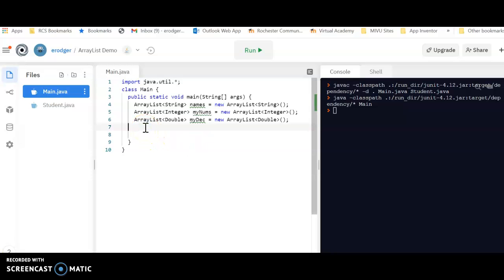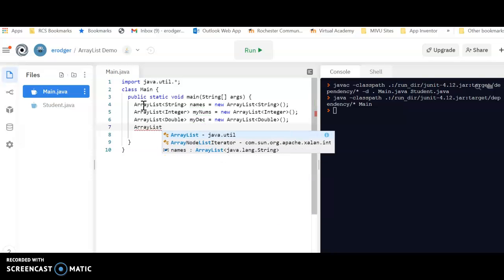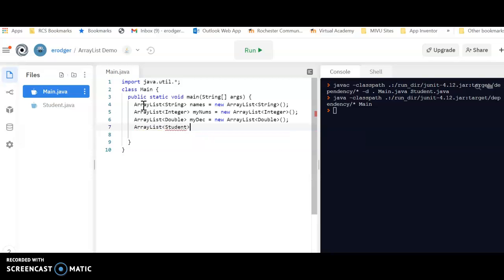Hi, in this tutorial, we will be talking about the methods that go with array lists. Before I do that though, I've added a second class here called Student so that I could also demonstrate to you that I can create an array list of not only strings or integers or doubles, but I can also do different objects. So I can create an array list of students.